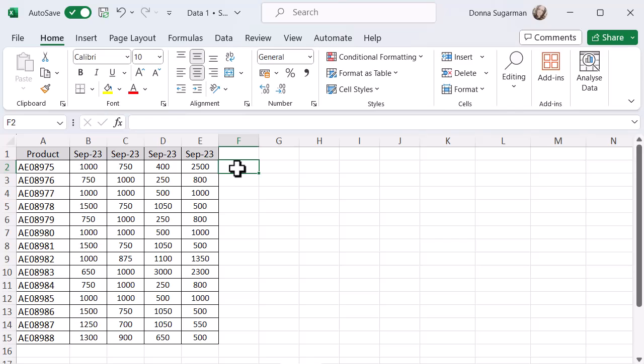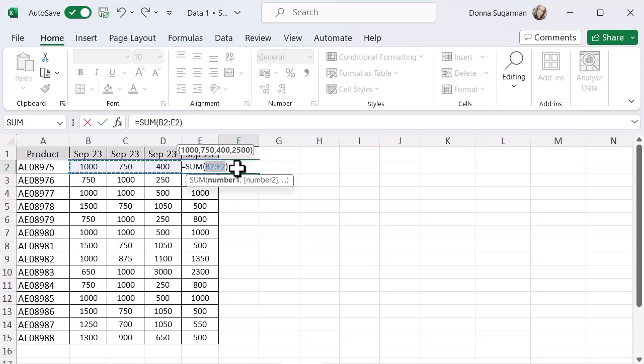So I'm just going to click into that cell F2 at the right of that first product data, and I've got four cells there with information in. And what I'm going to do, my quick shortcut is just Alt and equals. So I'm going to do an Alt equals. The system knows I want to sum all of those figures together. I want to add them together.